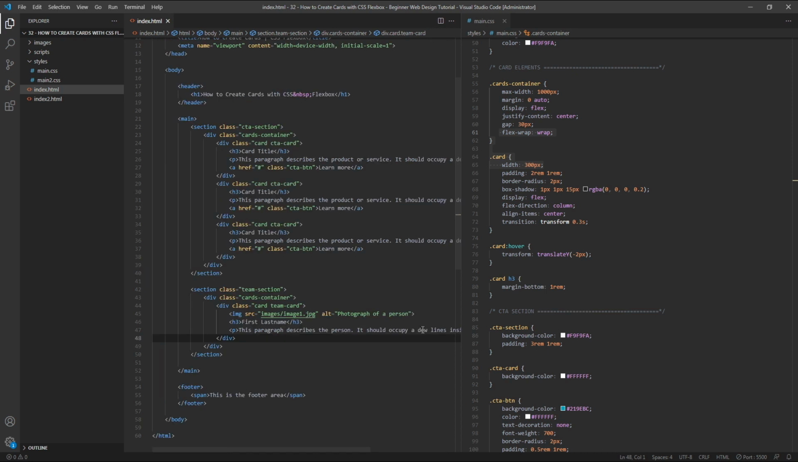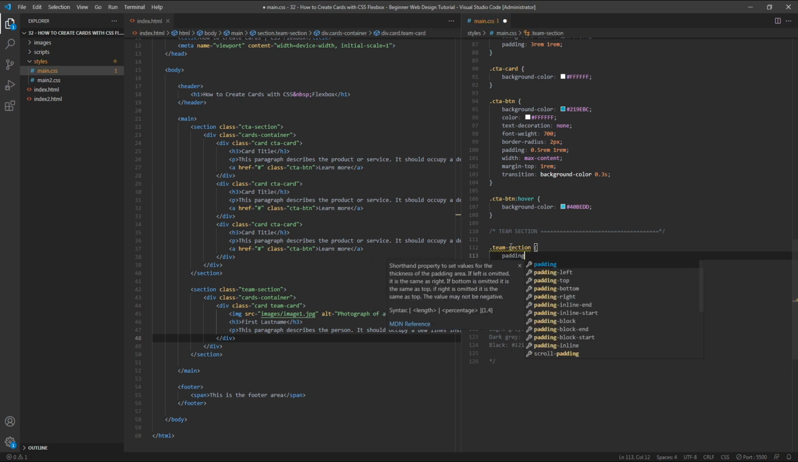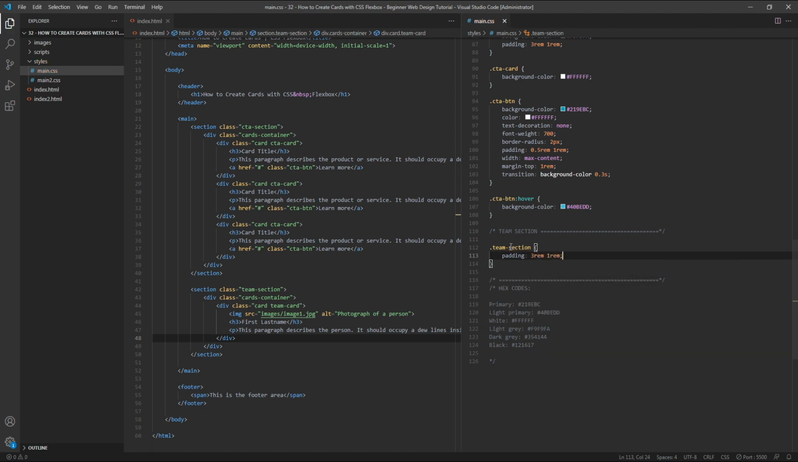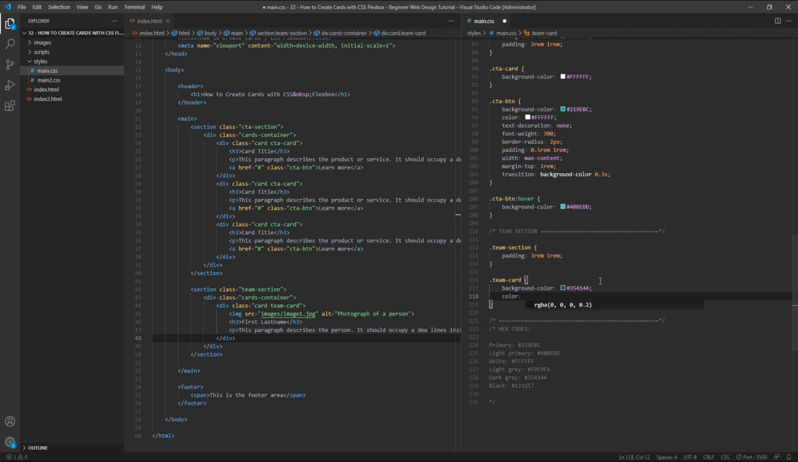With our first card in place in this new section, let's move on to the CSS. I scroll down a bit here underneath my team section separator. I'll begin by targeting our team section class and give it some padding of 3 rem on the top and bottom and 1 rem on the left and right. Next, I'll target our team card class and set the background color to dark gray using my hex code down here. And I'll set the text color to light gray.